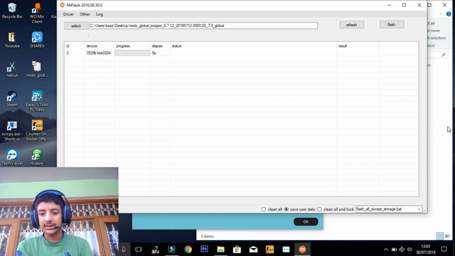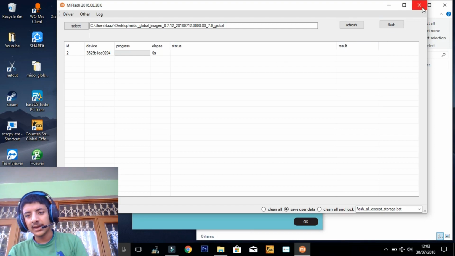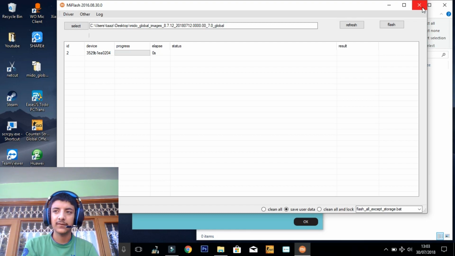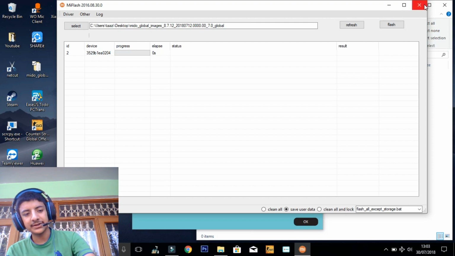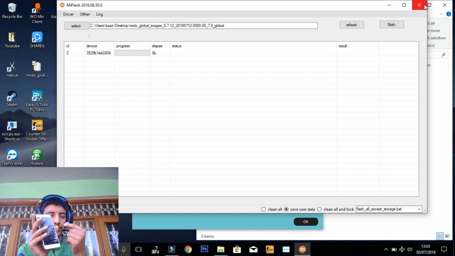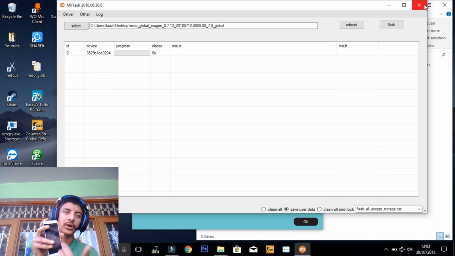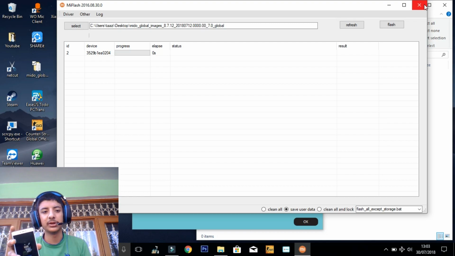But anyways, as you can see, it says flash all except storage. Click on this flash button, and it's going to take around 500 to 600 seconds depending on your PC and your smartphone, your Redmi Note 4. If it's a 3GB RAM variant, it's going to be a bit slower. Once that flashing is done, it's going to reboot into the main setup screen, and it's going to show the Miui 10 logo.